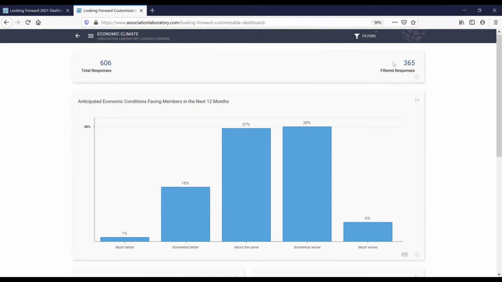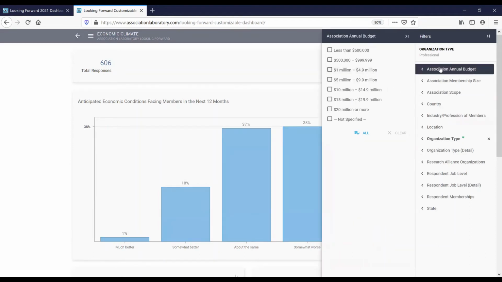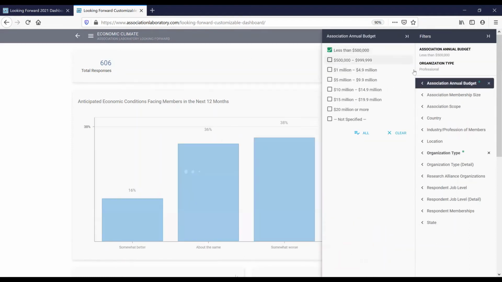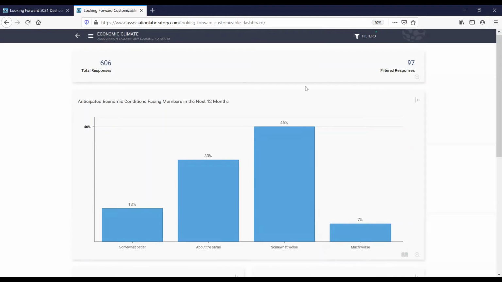And then in addition, we can also layer filters. So let's say you wanted to see the expectations of professional association respondents from organizations with a budget of under $1 million. We could go to association annual budget and we would select all of the boxes under $1 million. And that will again automatically update the graph to show you that these are the responses of the 97 people who meet our criteria.